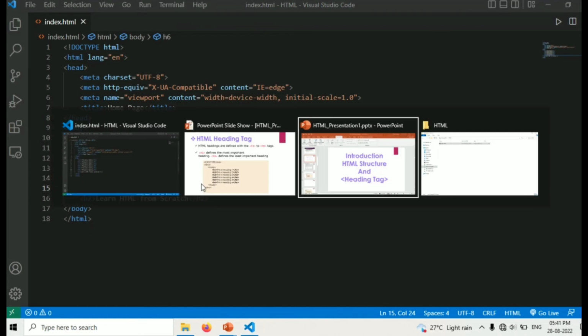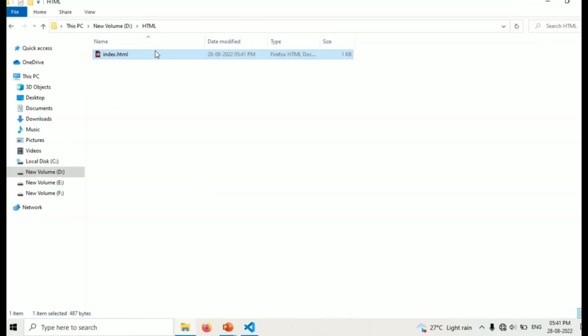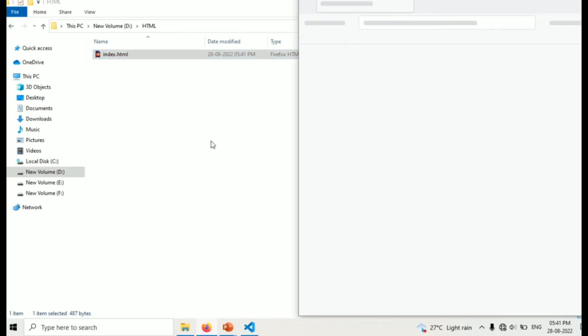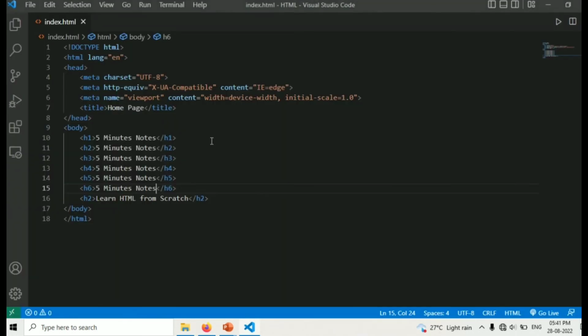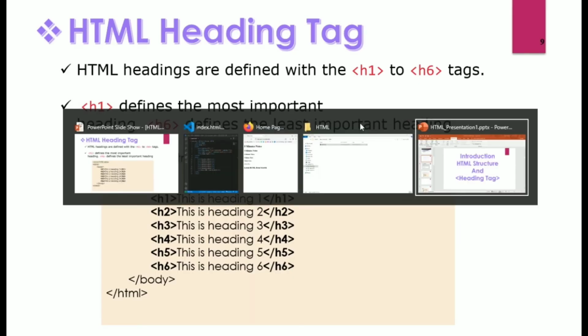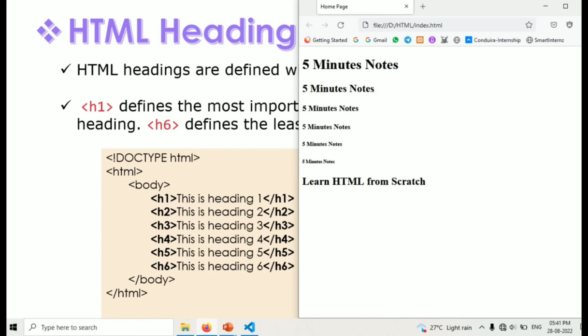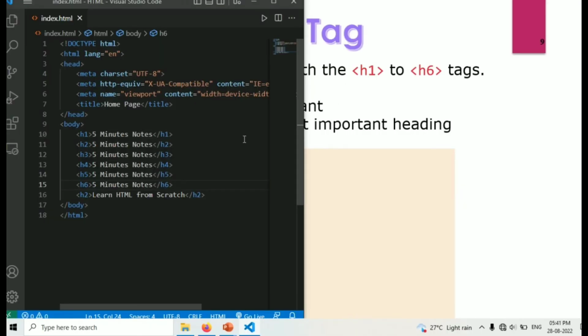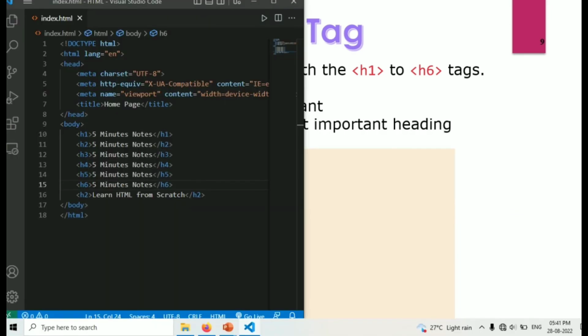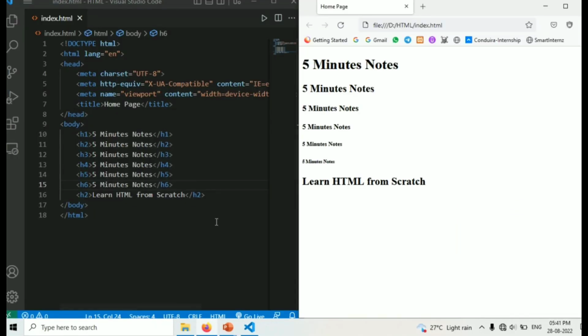If you want to run this code, as in the previous video, we go to our HTML file, right-click the file and open it with our web browser like Firefox, Google Chrome or Internet Explorer. We can go through Firefox. Let's see how it works. This is our HTML code and this is our output.